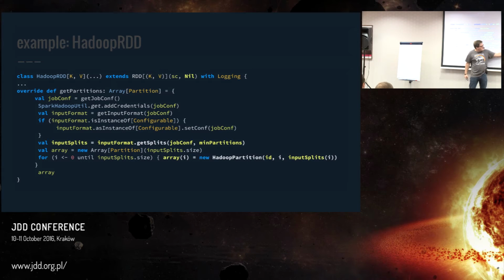We create an instance of partition, which is called Hadoop partition, and one of the things that that instance holds is the chunk, the reference to that chunk. So that's it. This is all that's needed to implement that for Hadoop. But the question would be, okay, Hadoop has already that implemented in it, right? The splits information. What about other RDDs?